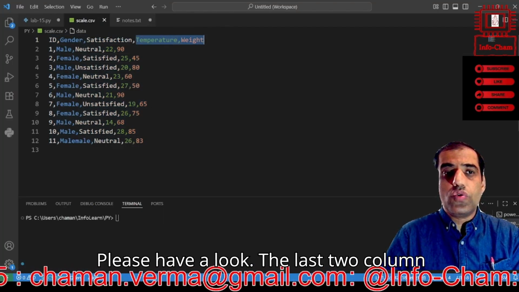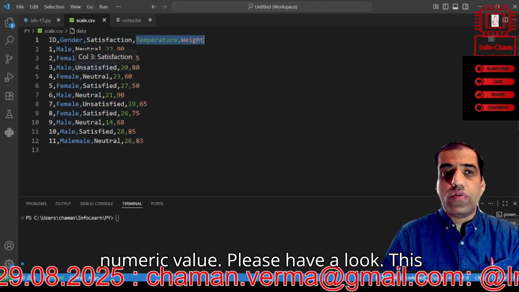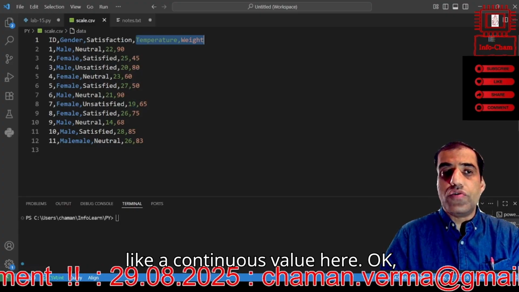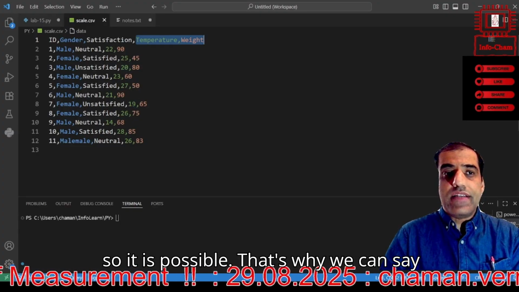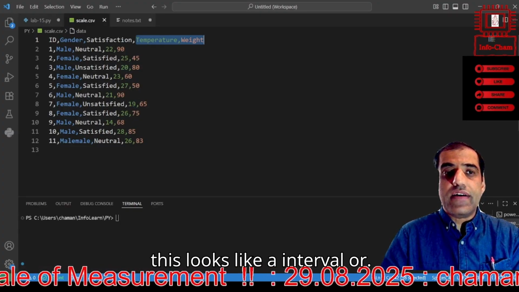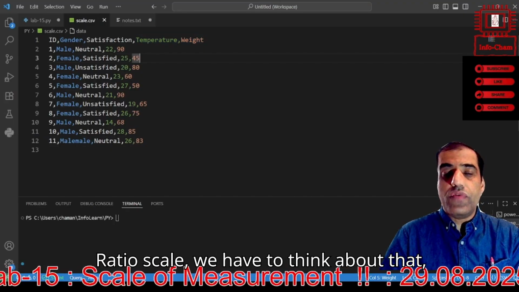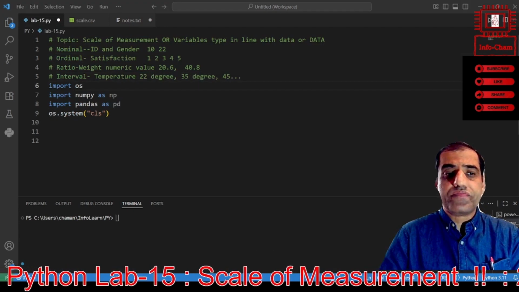Please have a look. The last two columns only have numbers. That means a numeric value, a continuous value here. Okay, so it is possible. That's why we can say this looks like an interval or ratio scale. We have to think about that, but the important difference is here.